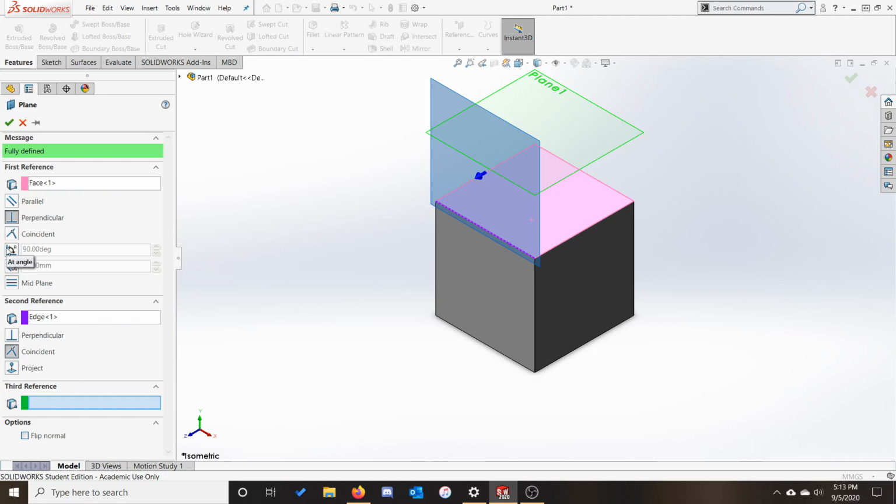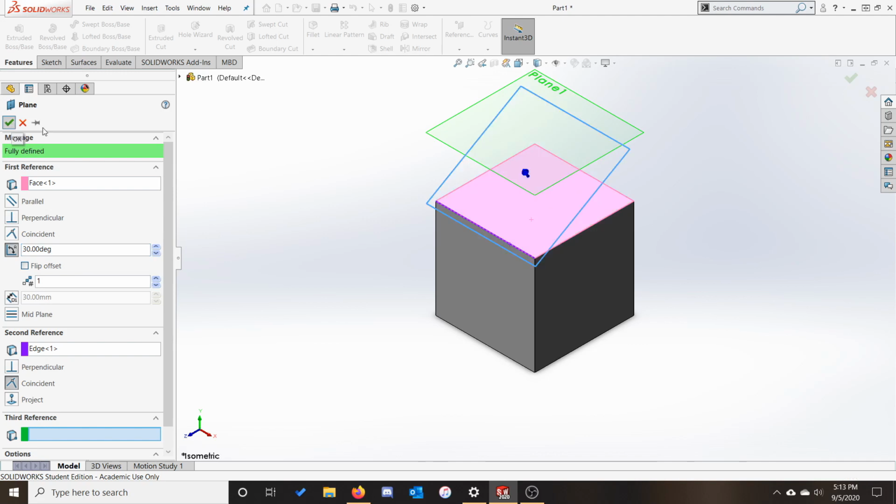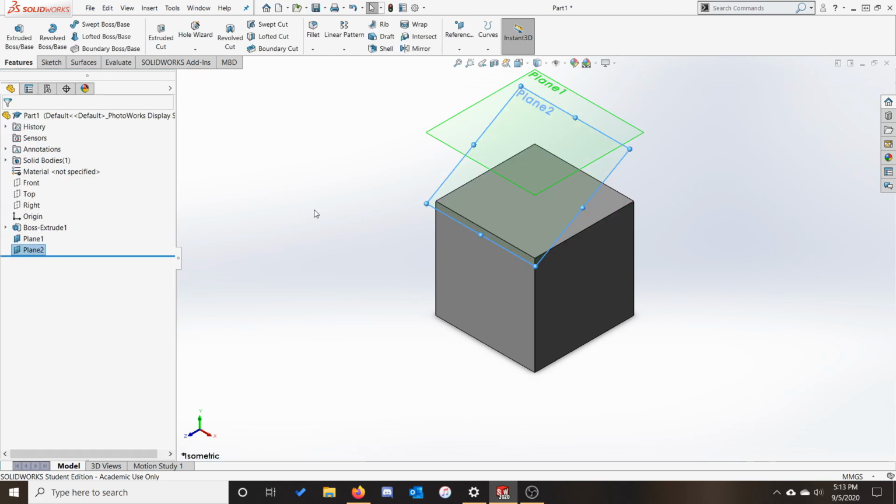We're going to select the at angle option, and then type in our value. Let's do 30 degrees. That looks good. We can hit our green checkbox up at the top to finalize the feature, and now we have our inclined reference plane.